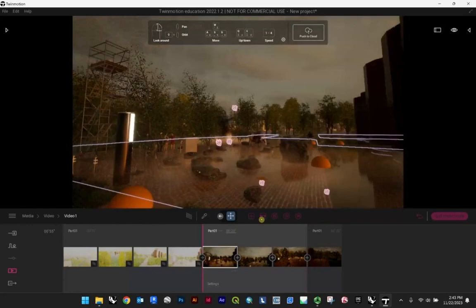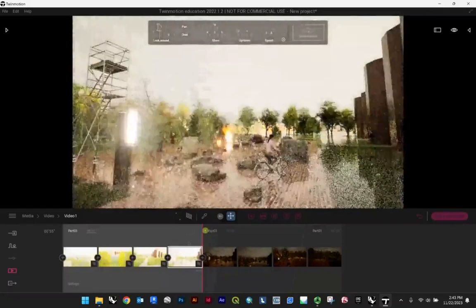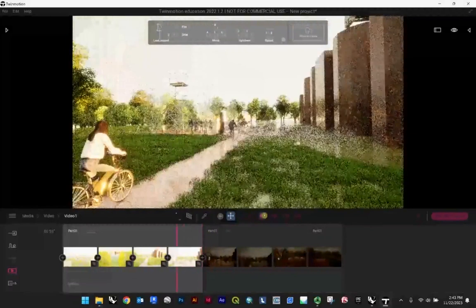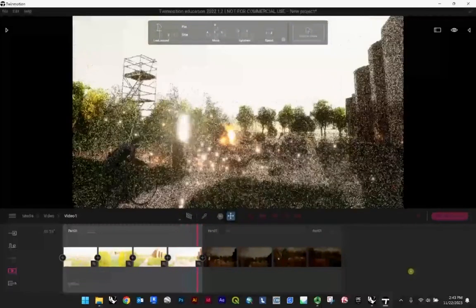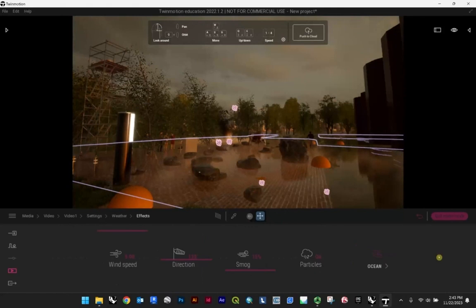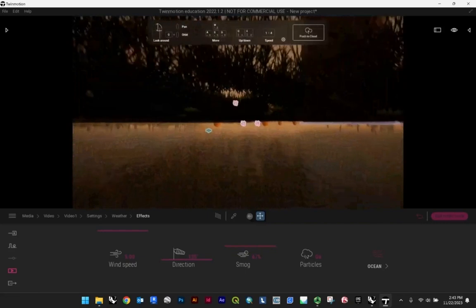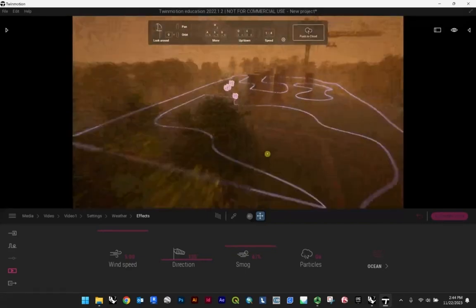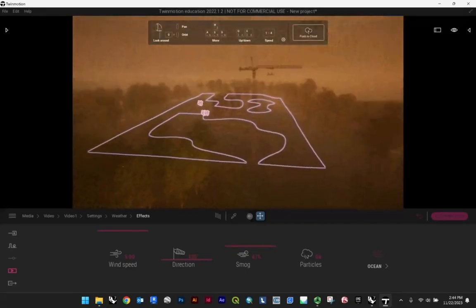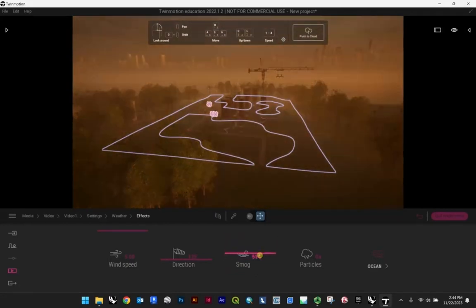And let's see how this looks if we start here. Of course, this will be quite a dramatic change from this, but let's go from here. And so those are just a couple options. Let me go here to settings, weather, effects. You can also start to play up things like your smog. Just zoom out a little bit just so you can kind of see this full atmosphere. So it can be quite smoggy or something like that.